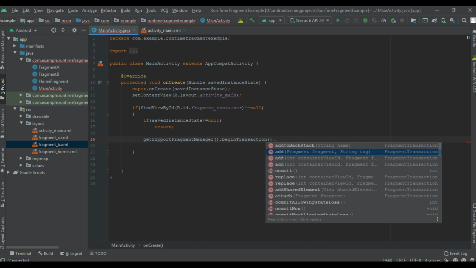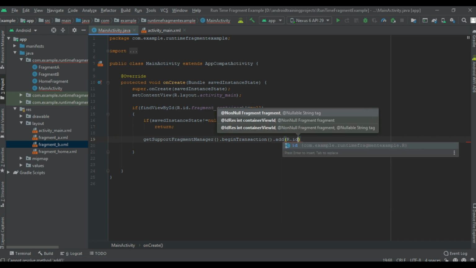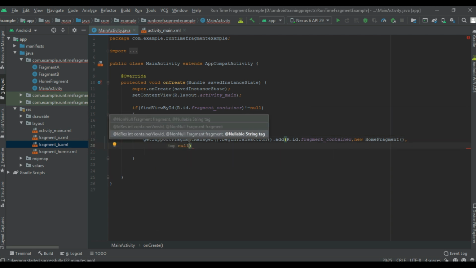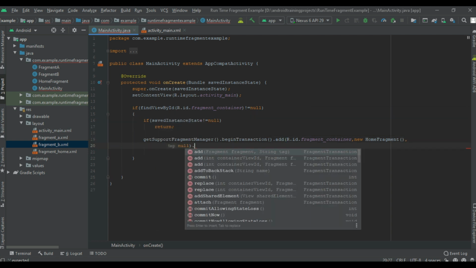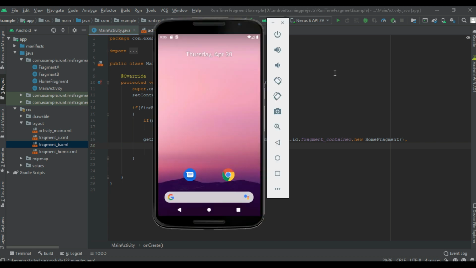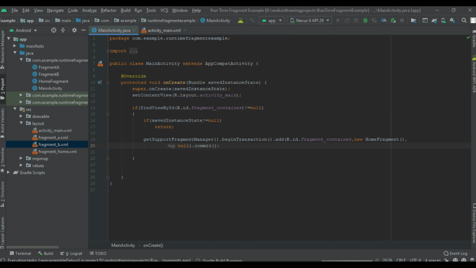So get the fragment manager, begin transaction and call the add method. First parameter is the container, second parameter is the object of the fragment, and last parameter is a string that represents a tag for this transaction, and finally call the commit method. So here we add the first fragment to the main activity. So we can test it. So I run the project.